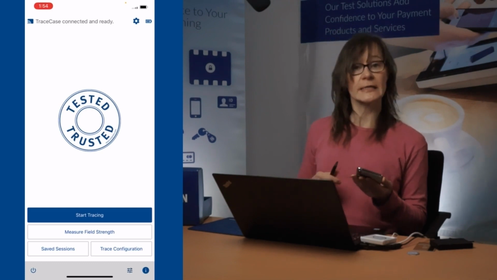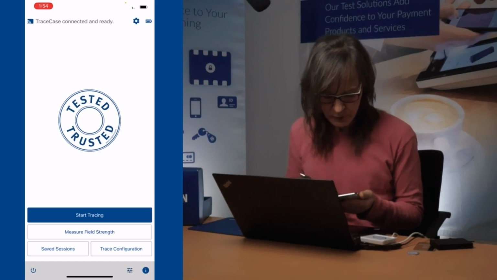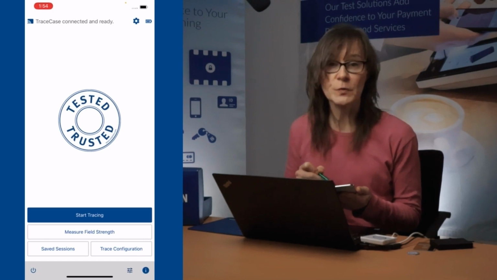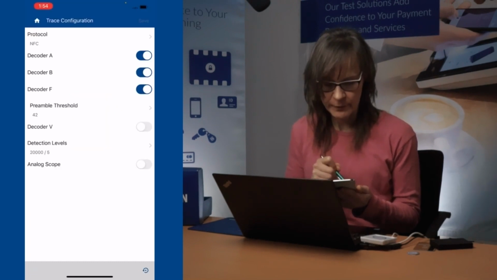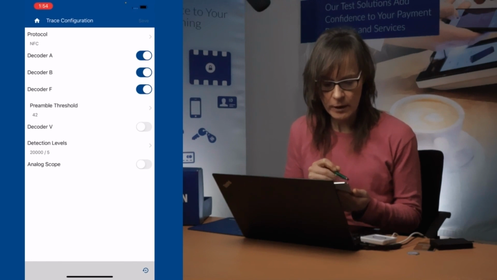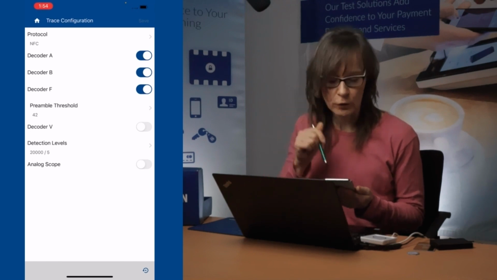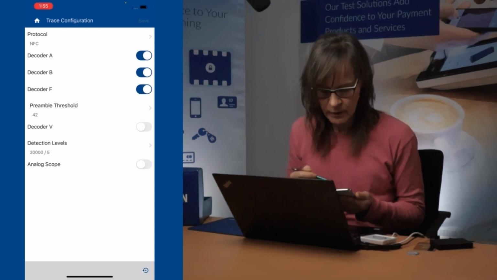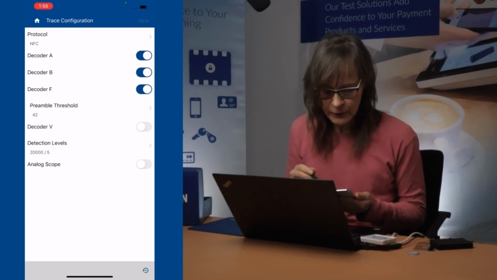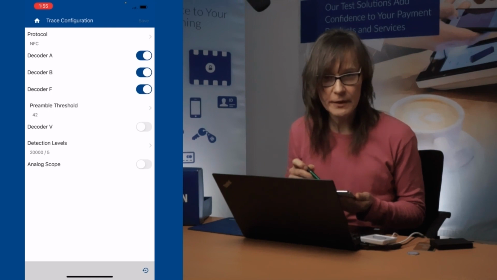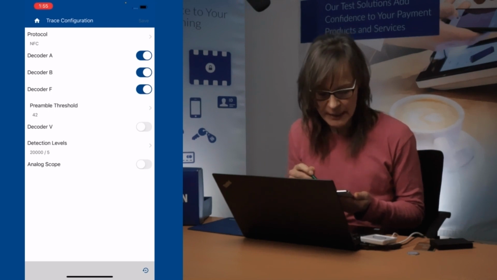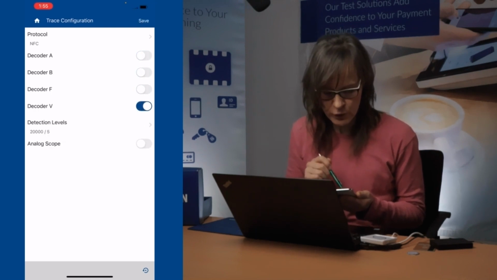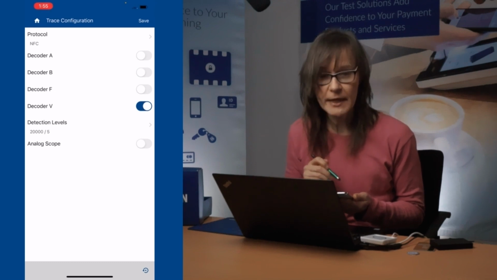Okay, so what you should do, best practice before taking a trace, has 2 parts. The first part is the trace configuration. If you open that dialog, you find the so-called decoders. That means what is translated. And you have here A, B, and F, the NFC forum types. And then there is also the decoder V, that is vicinity.